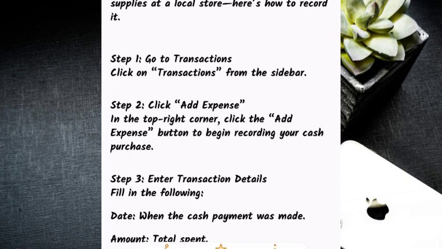Click on the transaction from the sidebar of the Wave dashboard. Step 2. Click Add Expense. In the top right corner, you want to click the Add Expense button to begin recording your cash purchase.